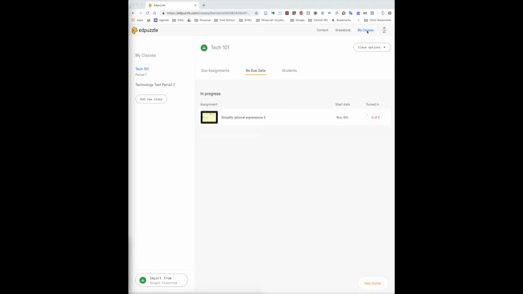My Classes is where you can basically import your classes from Google Classroom, or you can add a new class. If you were just going to import, you would go down here to the bottom left corner and hit Import from Google Classroom. It's going to then pull up all of your Google Classrooms attached to your school email. For instance, these are the two classes that I have in there. I just put a check on which class I want to import, and then I hit Import. It is just that simple.